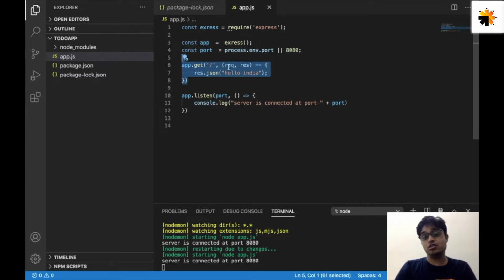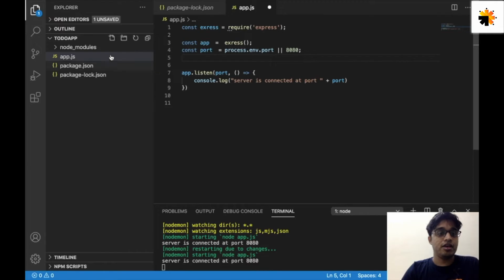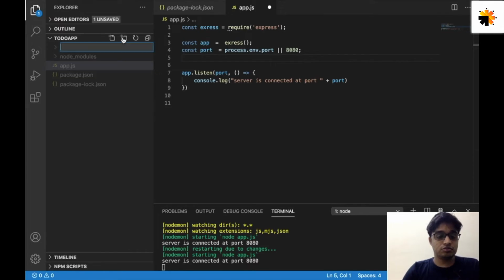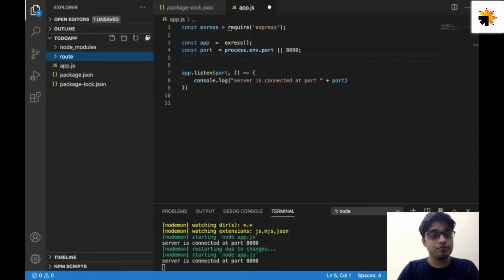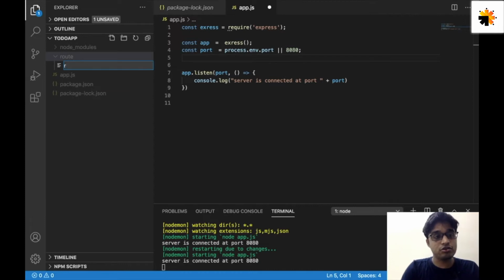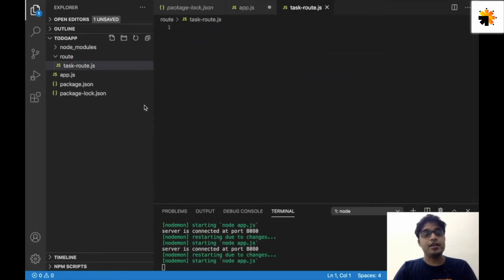I'm not going to route in this file. I'm going to handle the route files in a different folder. In this folder, I'm going to create a folder named routes, because in a big project there are multiple routes available. That's why you handle them in a different folder to manage them. Inside routes, I'm going to create a file named taskRoute.js. Clear?